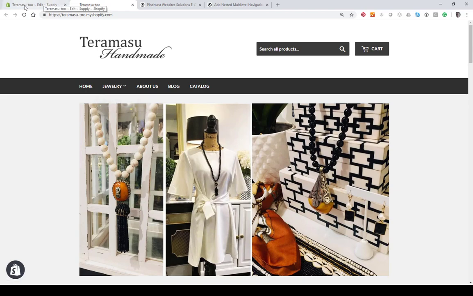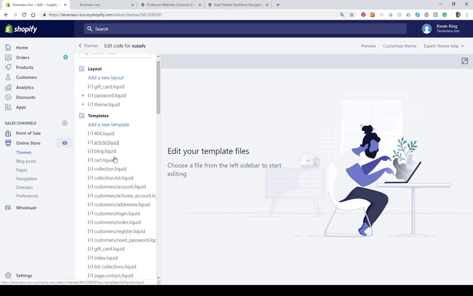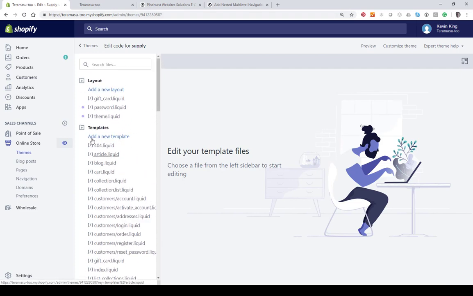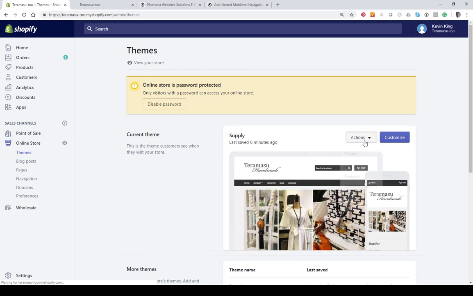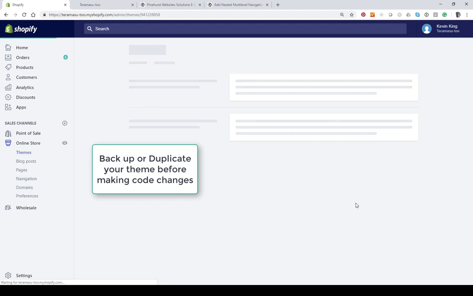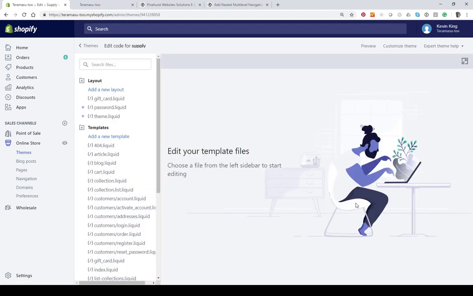So let's go ahead and do this real quick. So we're going to go into the online store and edit code, but let me just show you how to get to that. We're going to go to online store here, and then we're going to go to our code right here, and that's edit code. You want to make a backup. In that drop down it also says duplicate. You can make a backup there, and I'll put a link in on how to make a backup of your theme before you make any code changes.